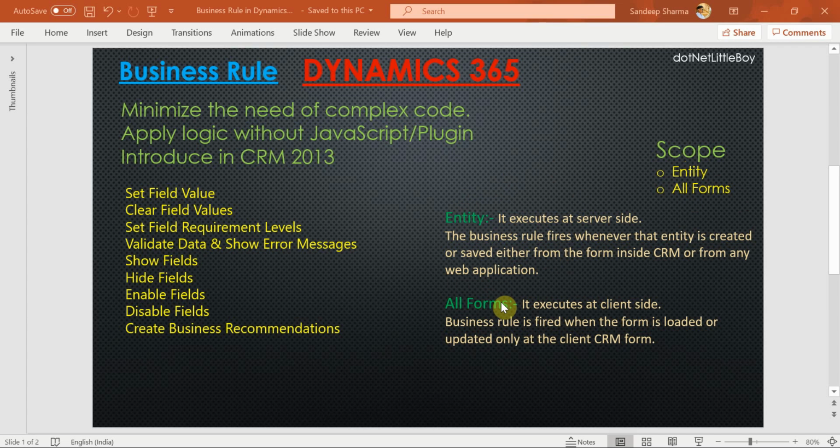But in the case of all forms, it is executed on the client side. So the business rule will be fired only when you are loading the form or updating the form. So this is pretty simple. When you are interacting with the form, only at that time will the business rule be executed. For the all forms type, there are other scopes also, based on which forms you want to set the scope for. We'll see that when you configure. When I open the business rule, I'll show you. We'll see that in detail.